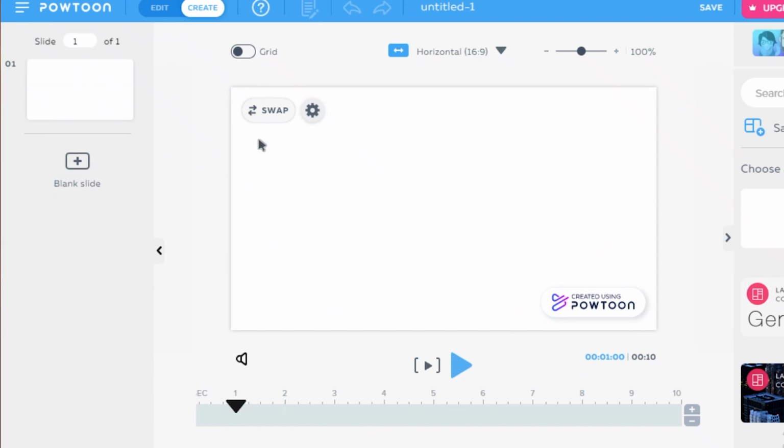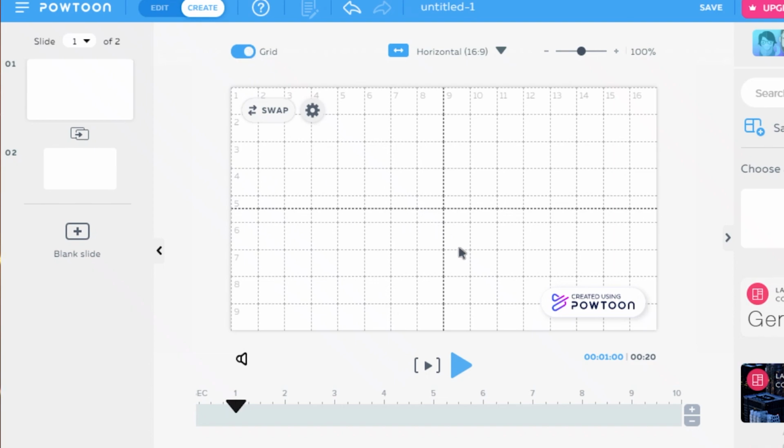First off, it might get a bit overwhelming, but take a look at your left and you will see each individual frame of your video or slideshow. These are the frames, and you can add another frame just by clicking on this plus icon. Now you have two frames, and so on. You can add more. You also have grid views. If you want to keep things very aligned, you can turn on the grid and make sure things are aligned the way you want them to be.